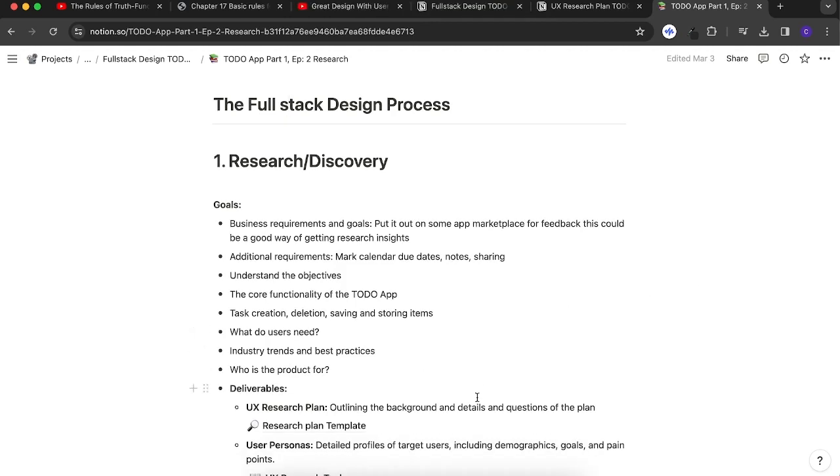The goals for this phase will be defining the scope of the project and what kind of research deliverables I'll be using. Also, to gain some knowledge on industry trends and best practices. I think we also want to get a sense of who this product is for, and we're going to lay down some core functionality of the app.